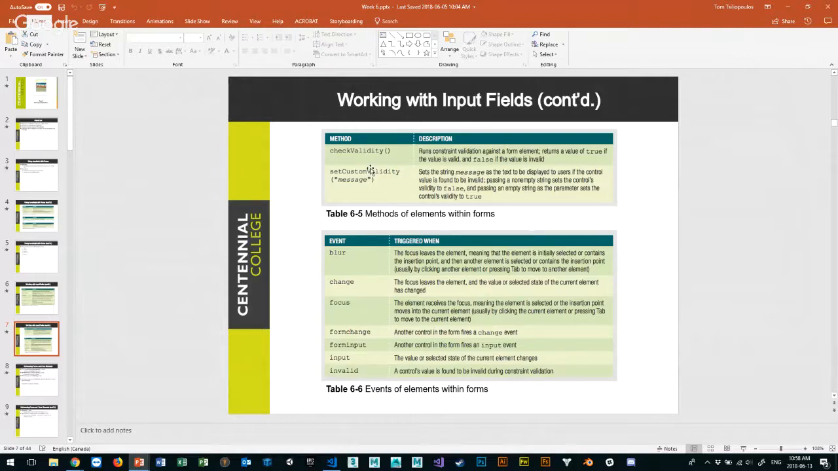All right, so check validity, we talked about that, and set custom validity with a message, we can do that too. Notice it goes within methods of elements within forms. So this isn't for the form itself, but for each of the inputs inside the form. Constraint validation against the form element returns true or false, we already talked about this, and this one sets a custom string message for the text to be displayed.